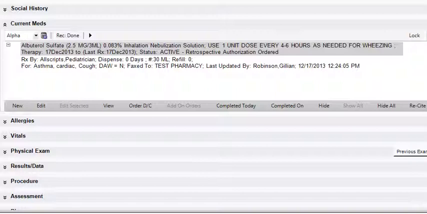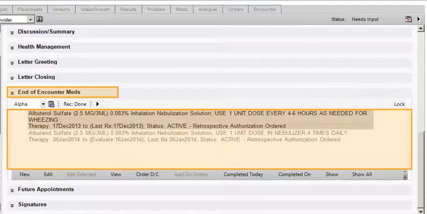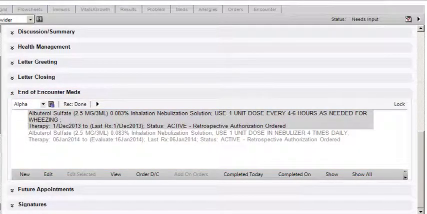Let's take a moment to review the End of Encounter Meds section. The End of Encounter section now displays. Rather than just displaying a snapshot of the medications listed in the Current Med section, the End of Encounter section shows all medications for the patient, including pre-existing medication and medication added during the current encounter. Let's take a moment and review the second new section called the Future Appointment section.